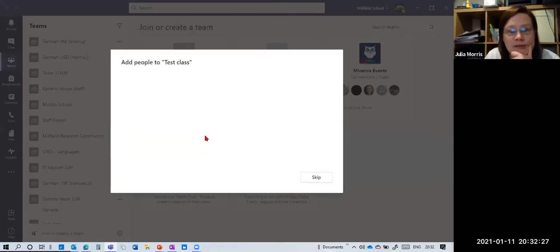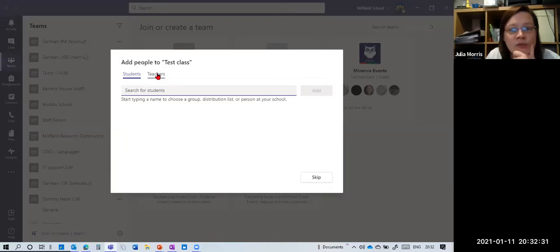Then I'm going to add some students to it. So it's important here, you see it says students and teachers. So this is where I decide which permissions they have. So if I'm co-teaching, or if I want my head of department, for example, to be able to look in my book. So your head of department might want to do a book scrutiny even during lockdown, so you can add them as another teacher so they can see everything.